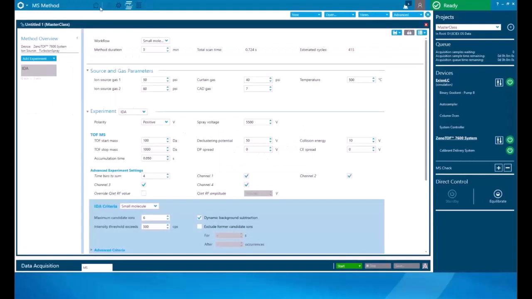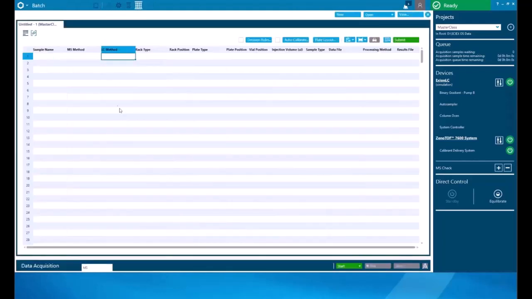Then you can go to the batch. It's a very easy interface on SCIEX OS. You type in your sample name, select your MS method, LC method, and then the rack type and positions. These all come from the LC that you're using, your injection volume, and the data file. Once you have everything, just hit submit, and it's going to start acquiring your data.